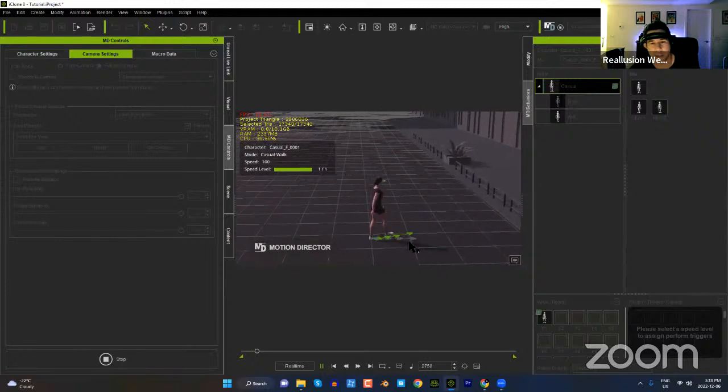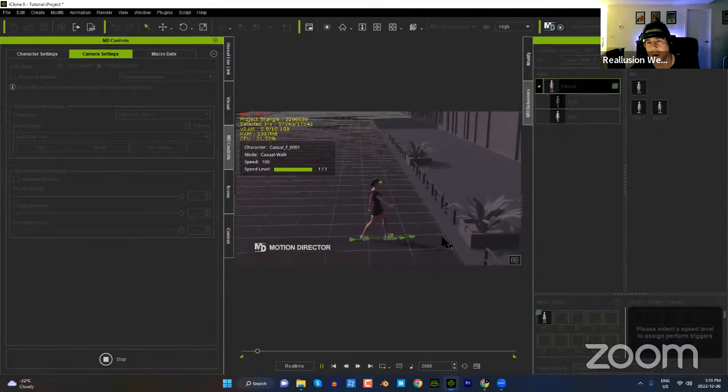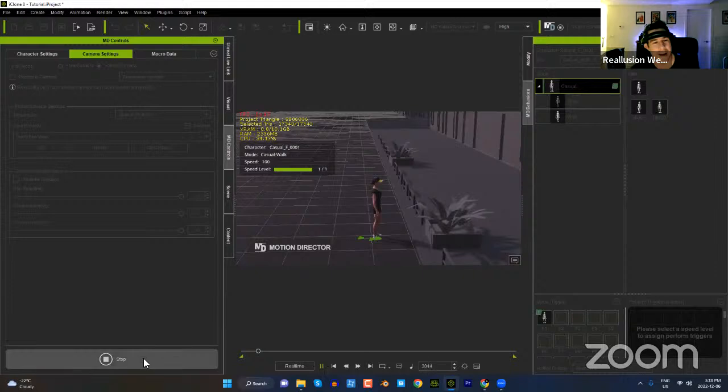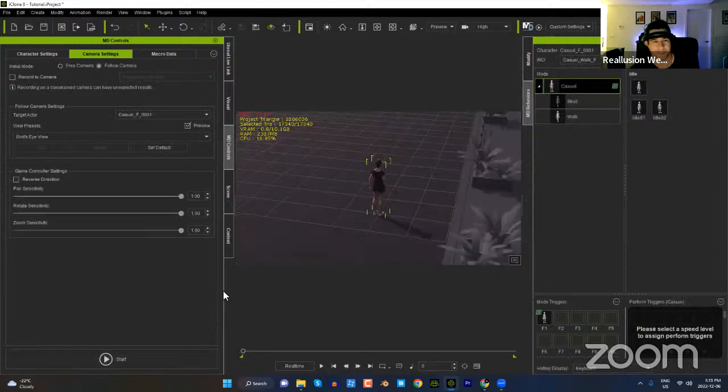But that's it for now. That's your basic casual walk. Okay, nothing too complicated about that. And just press stop whenever you want to stop.